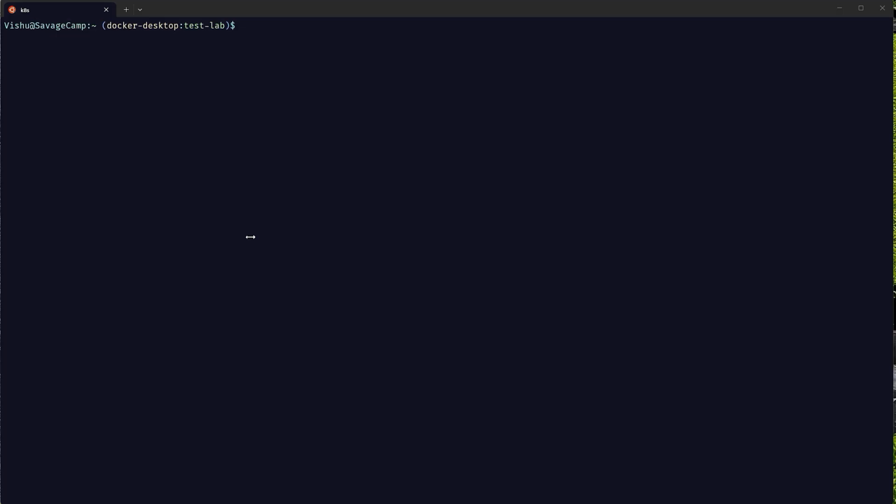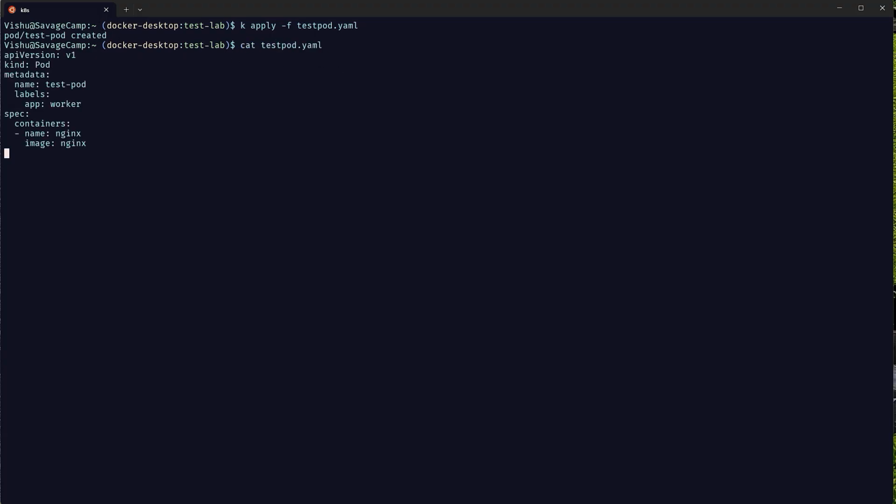So I have a test pod. Let me apply it right now. And once I apply, the pod has been created. It's a very simple YAML file. It's a test pod with app equal to worker label running Nginx. Very easy. We don't have resource quotas, so there's no problems.